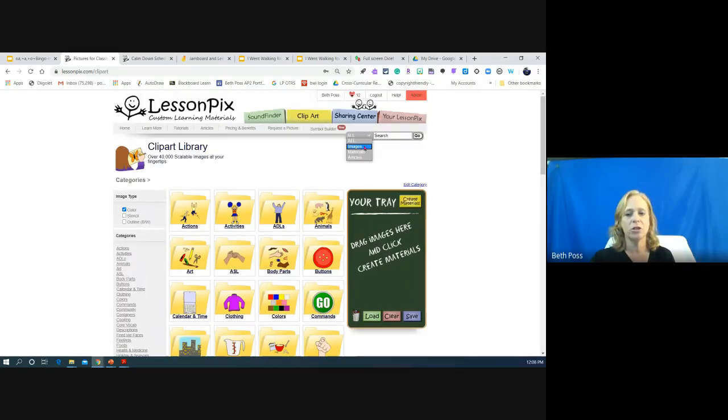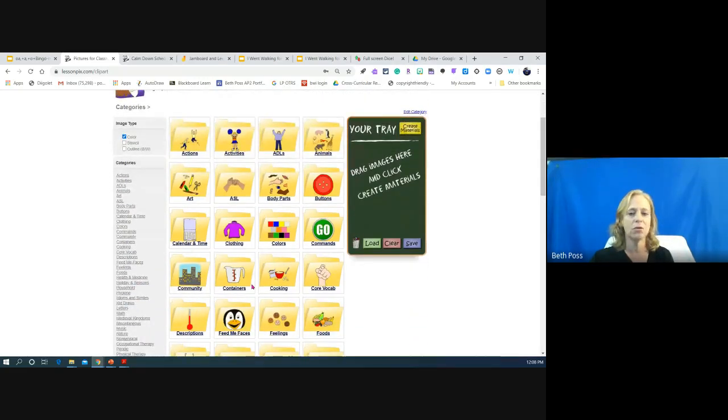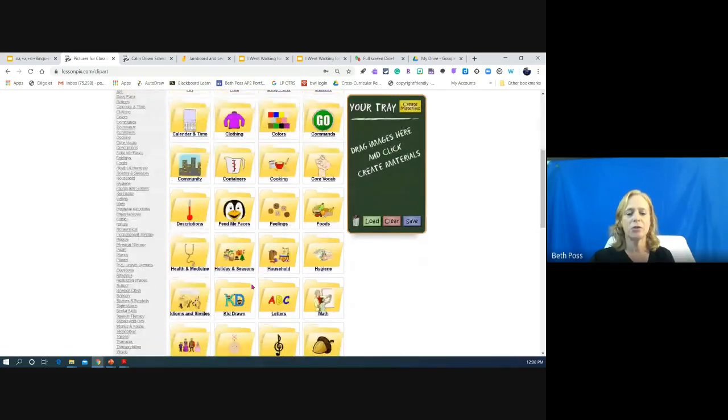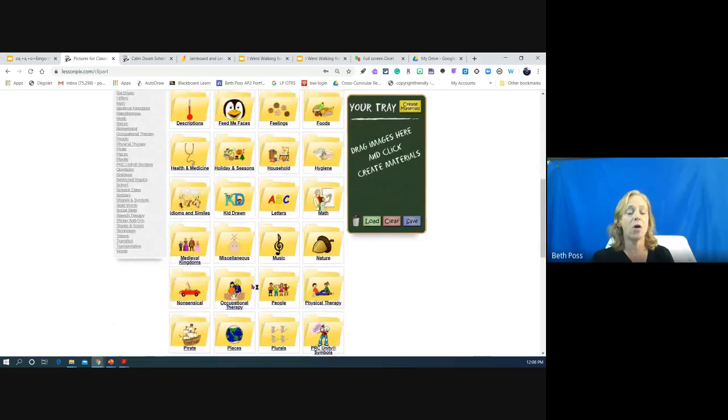You can go to images and search and just come up with any words that you want. But all of our vocabulary is also organized categorically in folders. I'm not going to take the time. I usually do go through all the folders, but enough to say that we have over 50,000.